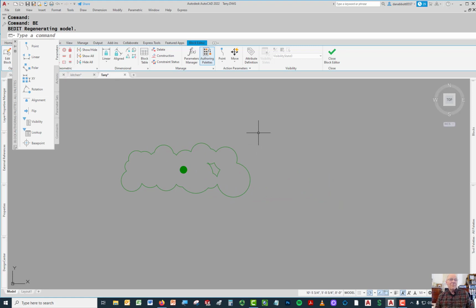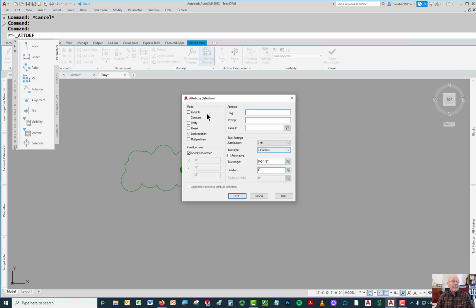To add attributes to a block, it's also a little bit of a review. Attribute definition is right up here in the block editor. You can also type ATT, definition is what it stands for. And that's what you get when you pick this. So now, I told you I wanted you to make it, I don't remember exactly, but if it says invisible, you're going to do that. Lock position, I would get rid of that actually. These other things I'd leave alone.